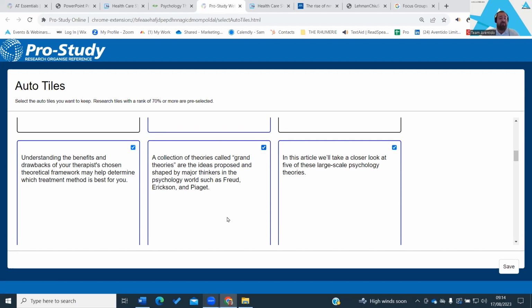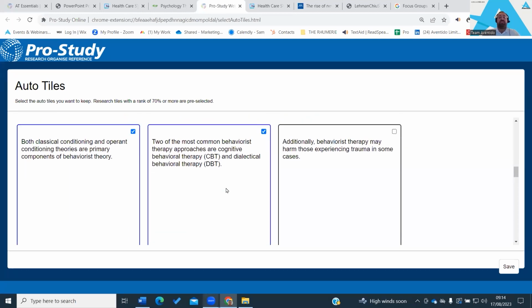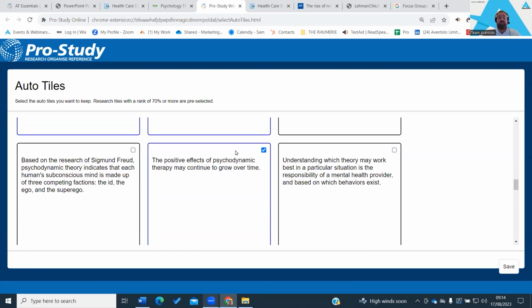Collection of these theories, or grand theories, are the ideas proposed and shaped by major thinkers. And there we go, we've got Freud mentioned in there. And it started to give me highlights of the page. So these are a lot easier to read than reading large blocks of text. And if I want them, I can have them all as research tiles as well.